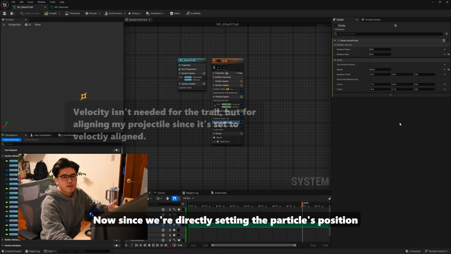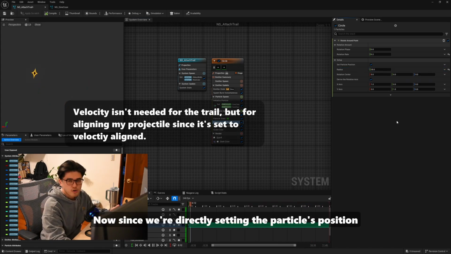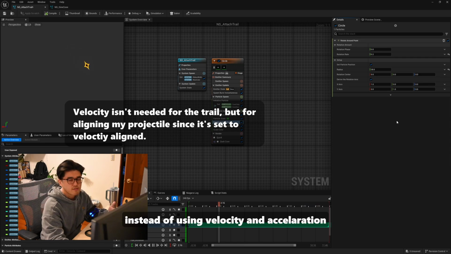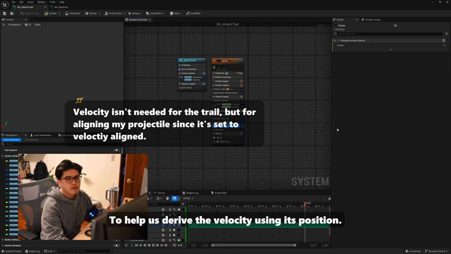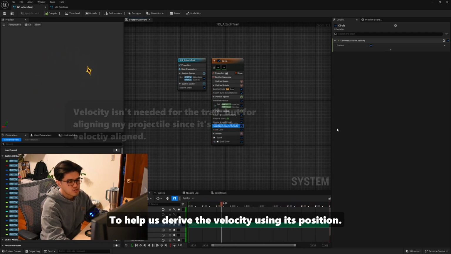Now, since we're directly setting the particle's position instead of using velocity and acceleration, we actually need this module, calculate accurate velocity, to help us derive the velocity using its position.